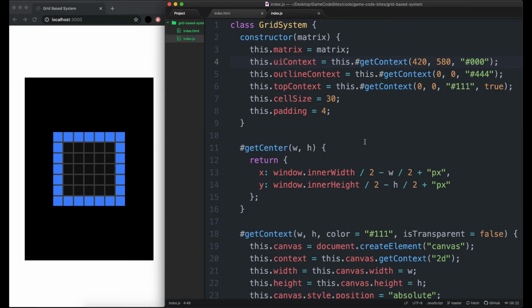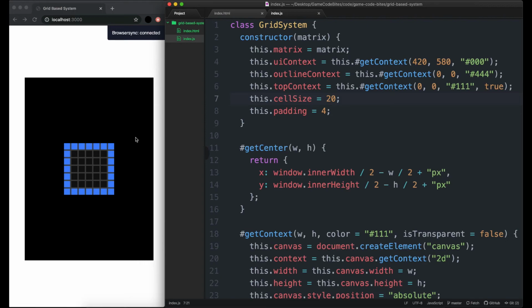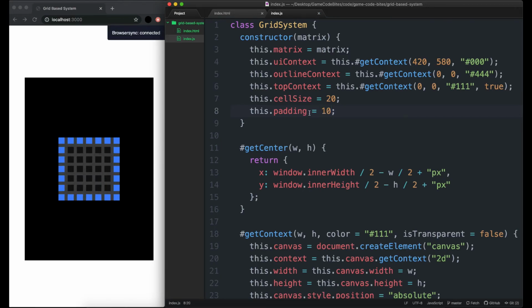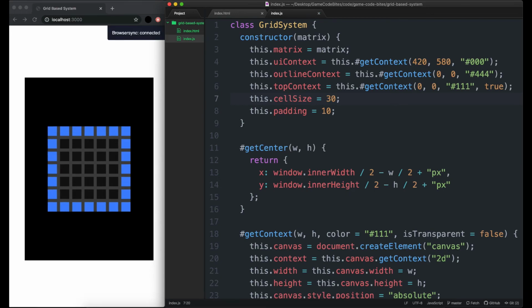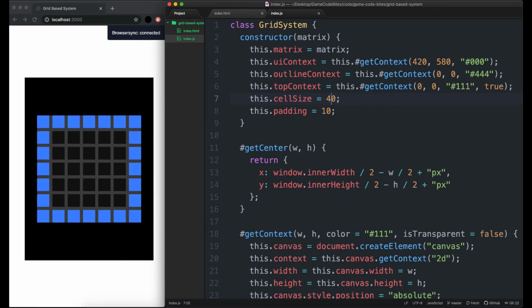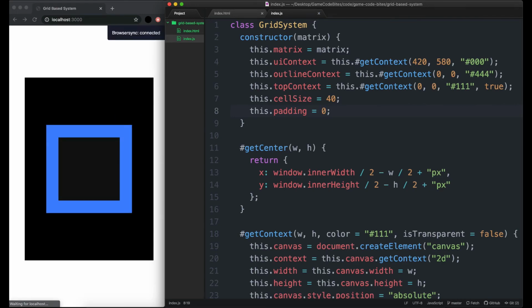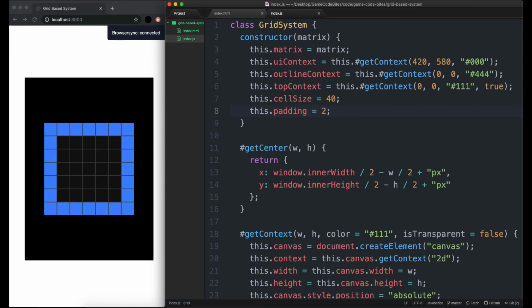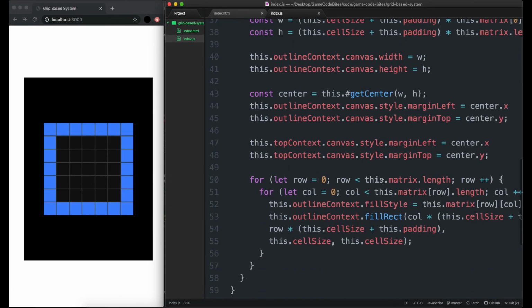Okay, good. Now you're probably wondering, there is a lot of complexity in building this grid system, but it also pays off in terms of the flexibility of the system. For example, if we change the cell size to 20, we'll still have the grid rendered perfectly, and we will increase the padding, for example 10, and you see it's working. Let's change this to 30 and it's good. 40, and then maybe we need to not leave any padding. Let's put 1, let's put 2. It's still working perfectly.